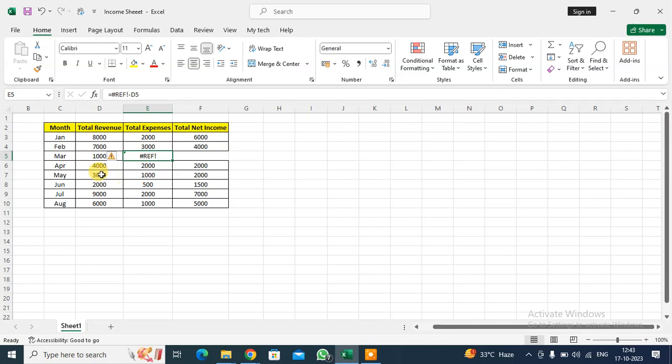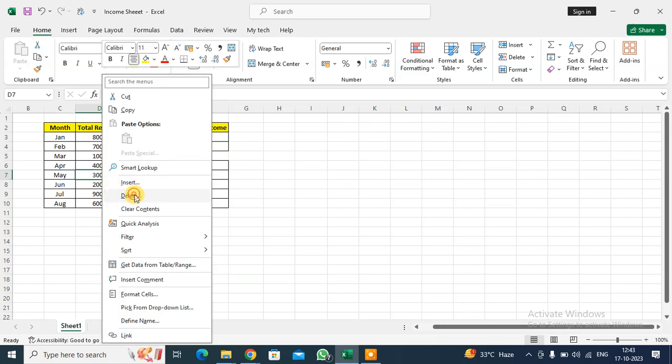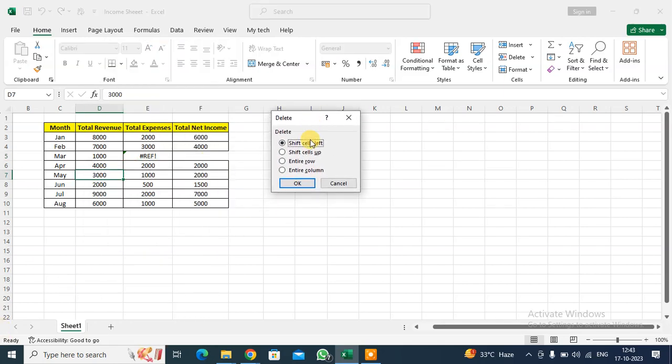Okay. Second option, you can select shift cells up. The selected cell will be deleted when you click OK and the cells below will all shift upside. When you delete this, the 2000 cell will shift up, 9000 up, and 6000 also shifts upside.